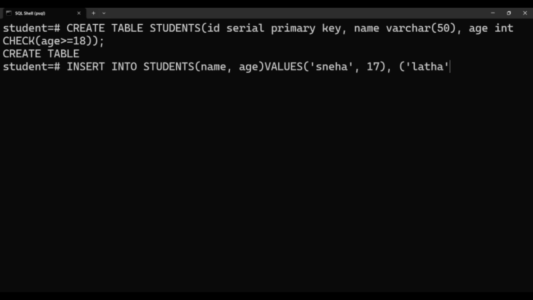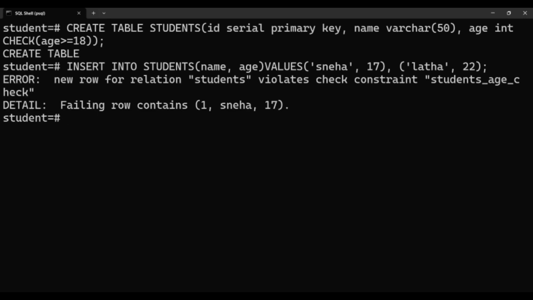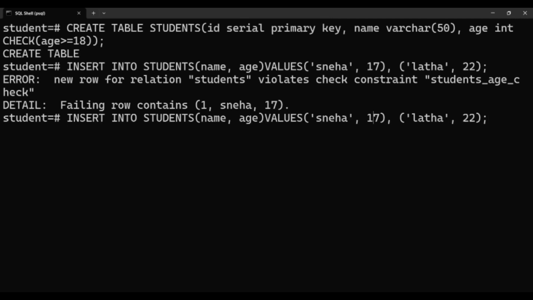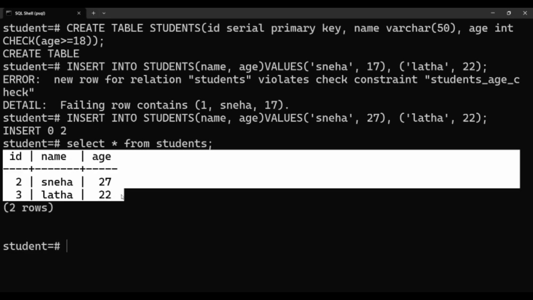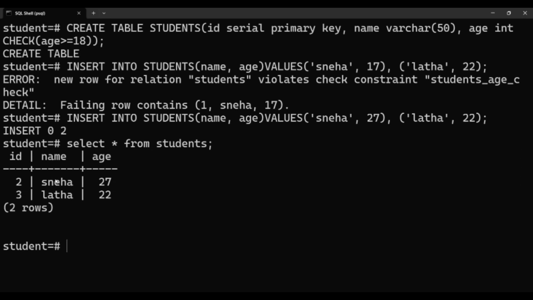While inserting the data, I used age 17 for Sneha. It was violating the check constraint, because the age should be greater than or equal to 18. That's why it will not take that value and will give an error. So I have changed it to 27. Now it will take the value and we can retrieve the data. Using select star from students, the data is retrieved. Sneha has 27 and Lata has 22.